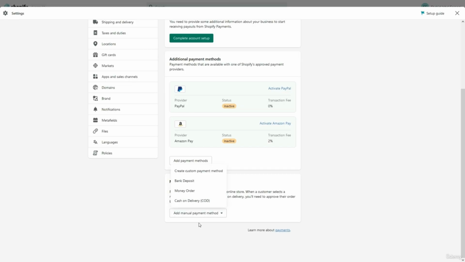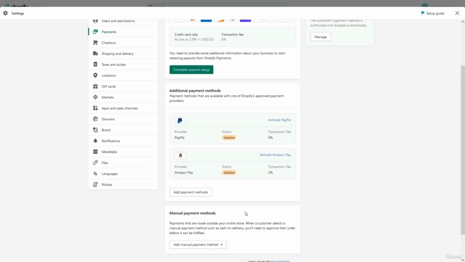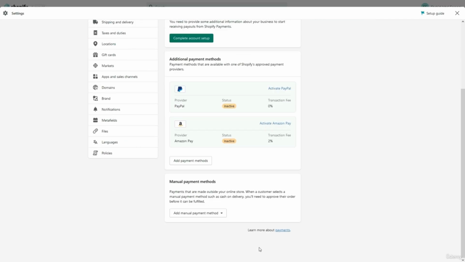Common types of manual payments include cash on delivery, money orders, and bank transfers. Orders that accept manual payments are marked as unpaid on the orders page. After you receive payment for a customer's order, you can mark the order as paid on the order details page and fulfill the order as you would if they had made an online payment. To get started with manual payments, you can use a suggested manual payment method or create a custom manual payment method.